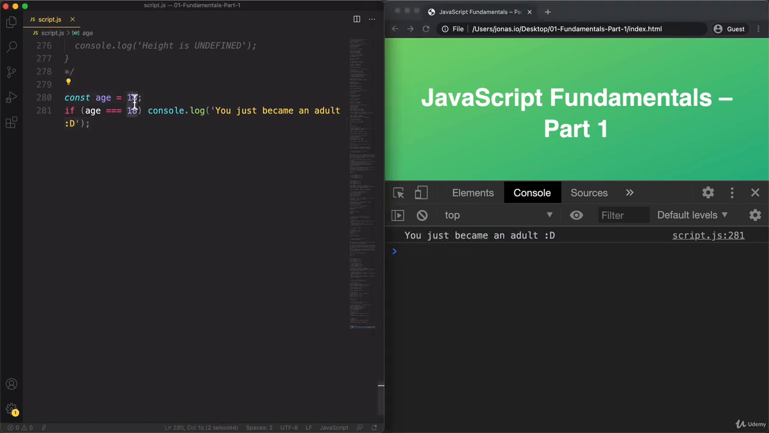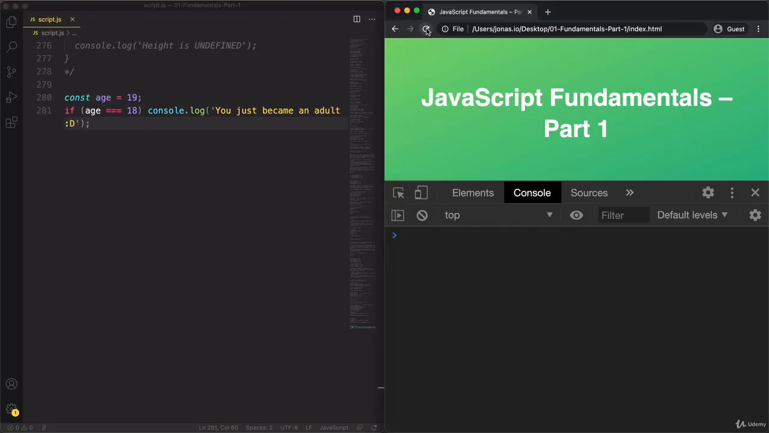And if the value would be something else, for example 19, then age is no longer equal to 18, and so we shouldn't see this result. And indeed. But let's put it back to 18.